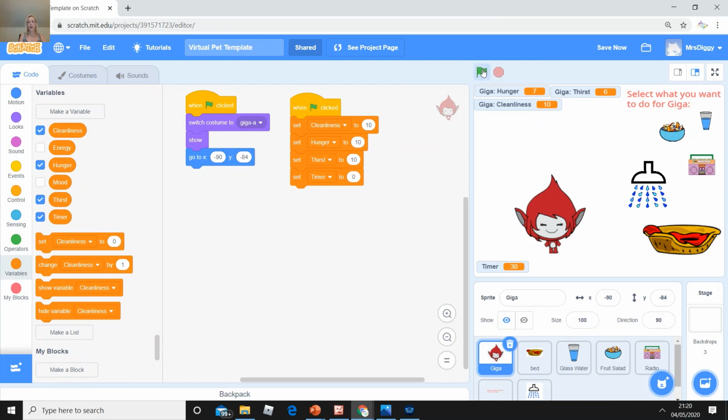So when I press the green flag now, you can see that these values have changed to show that he's got a full amount of hunger, cleanliness, and thirst, and the timer is on 0. And then what we want to happen is as the timer goes up, he gets more hungry, so his hunger level goes down. He gets more thirsty, so his thirst level goes down, and he gets more dirty, so his cleanliness level goes down. And then to bring those levels back up again, you click on whatever it is that Giga needs. So let's set that so that these now change with the time.